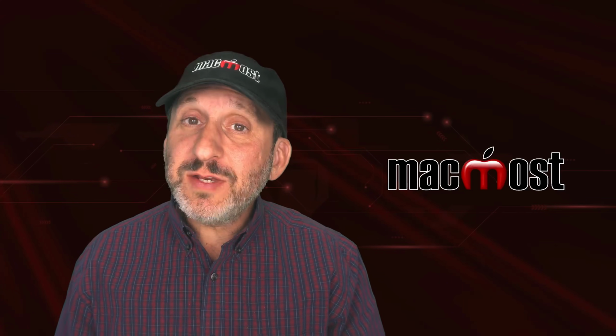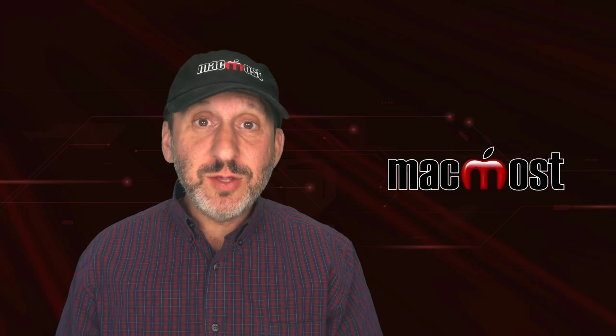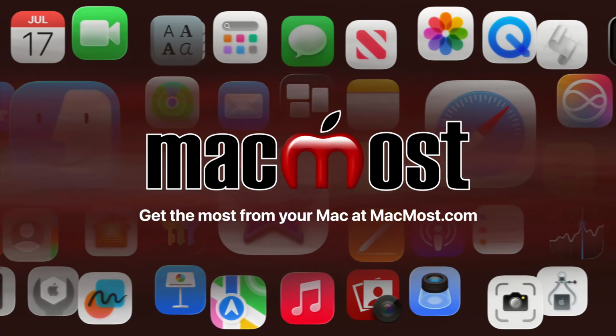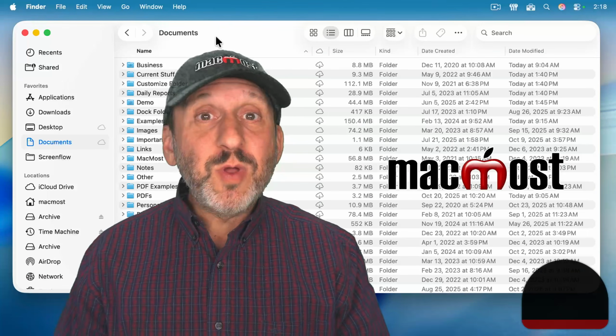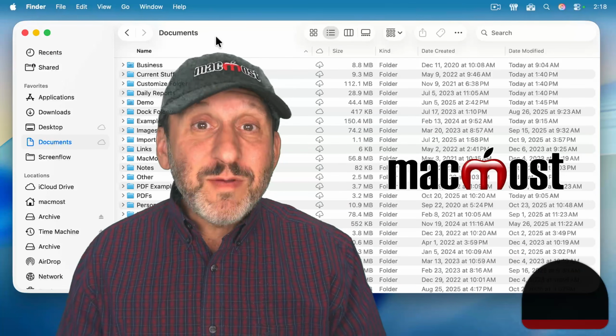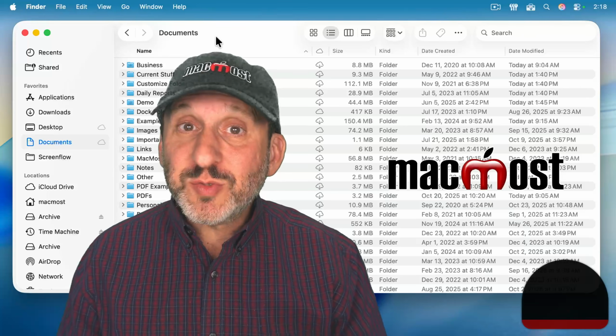Here are 10 Finder keyboard shortcuts that every Mac user should know. So even if you don't use a lot of keyboard shortcuts normally, when moving around and doing things in the Finder, it can be very useful to know some of the most powerful ones.